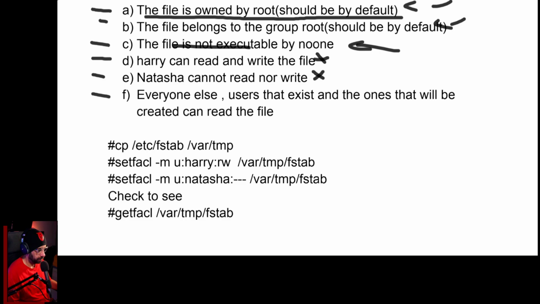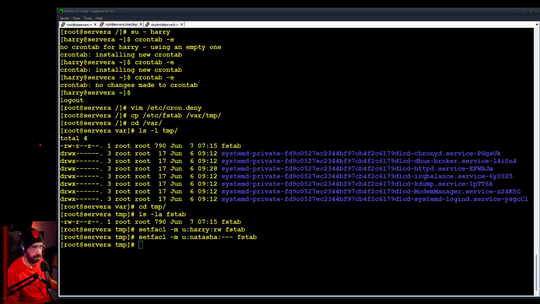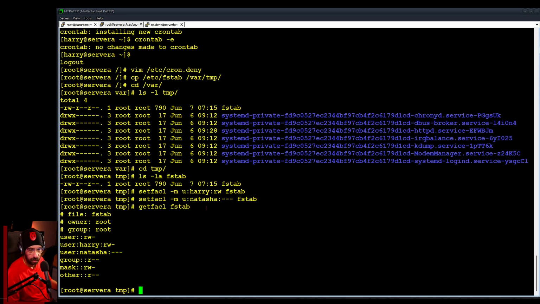This is done. Everybody else, users that exist in OWL, can read the file. So I think that's basically done, because if you do getfacl, it's exactly that. Everyone else that exists can read the file. So everybody can read the file because the others can read the file. So that's basically it, right? I mean, I'm seeing this and I feel it's too easy maybe, but it's all done.